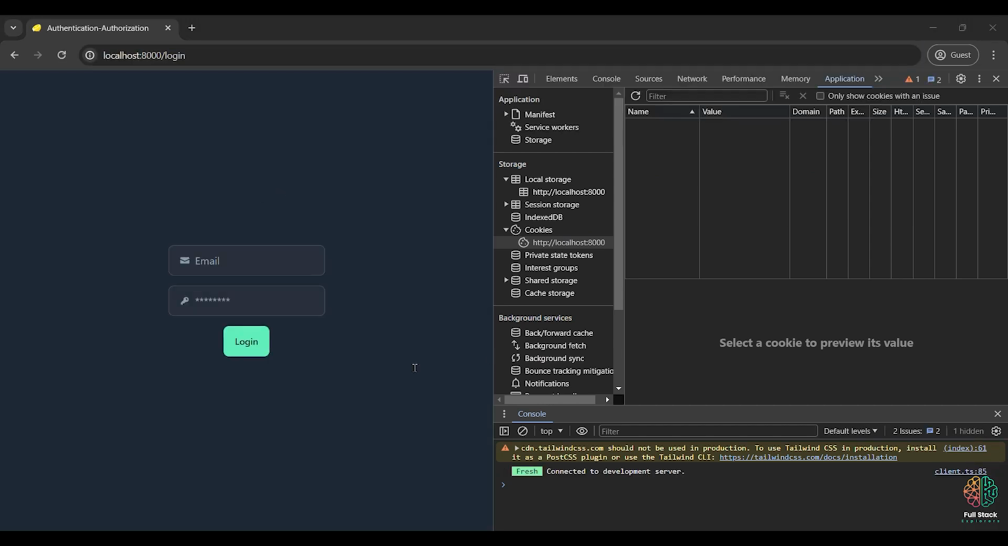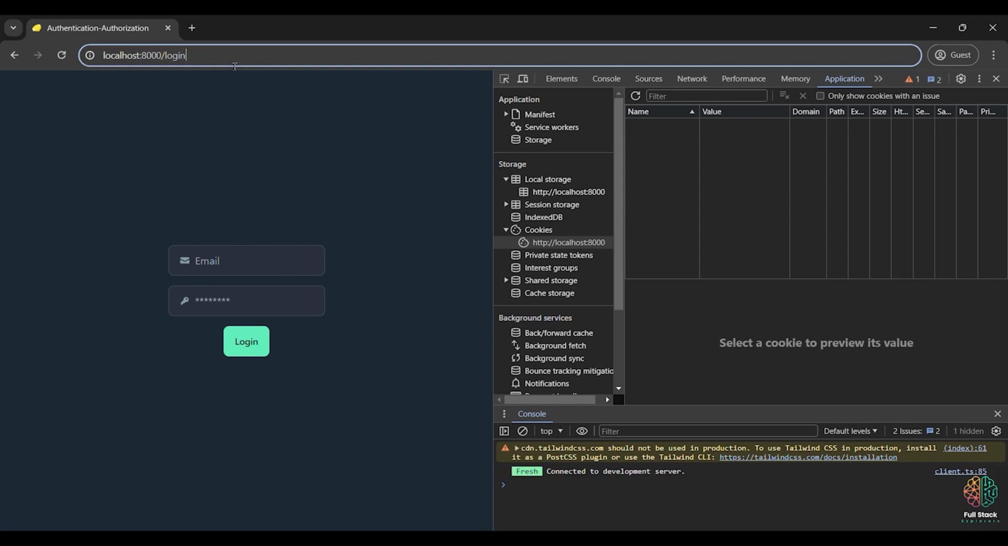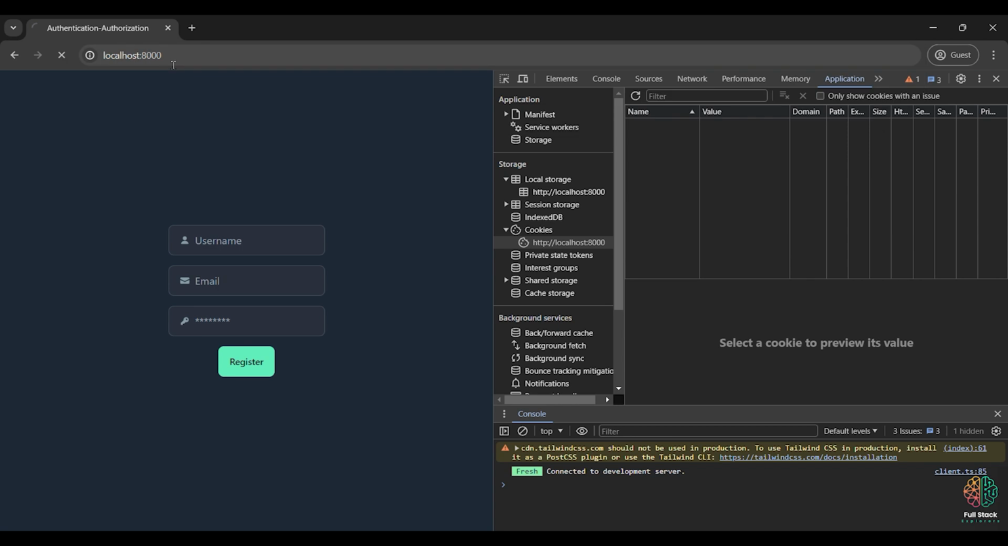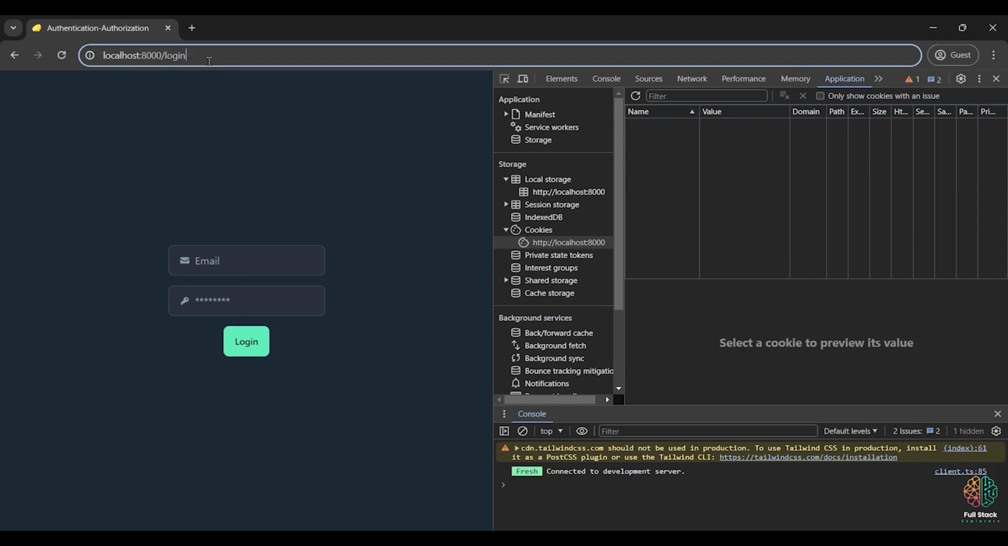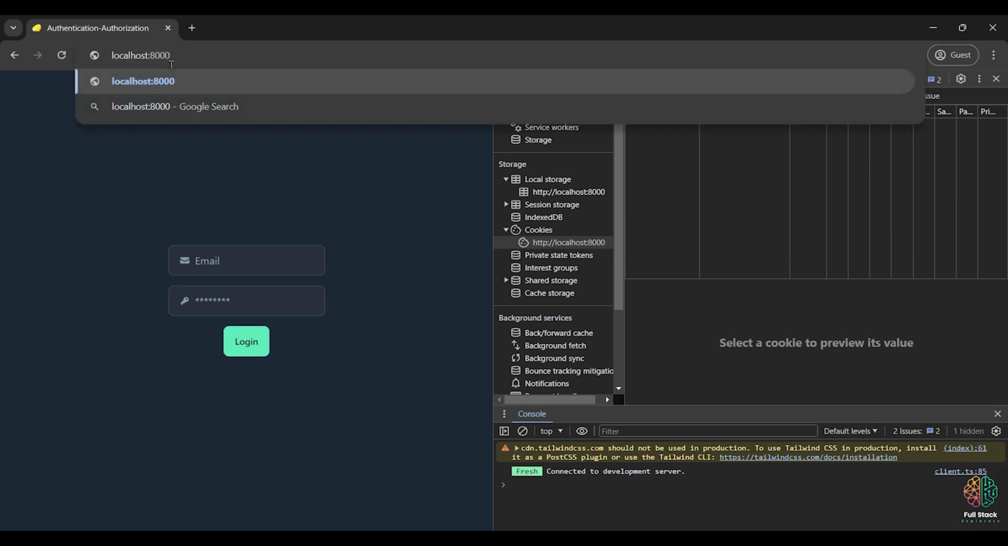I have fixed it now. Visit the login page now. Let's visit the register page. I can go there too. Now let's visit the home page. As you can see, I'm unable to go to the home page as I'm not logged in, and it redirects me to the login page.